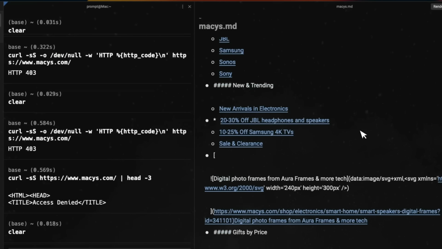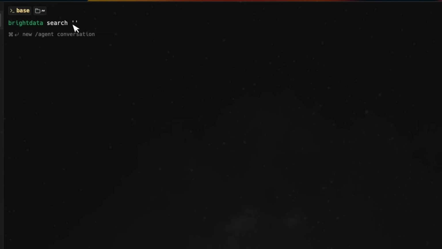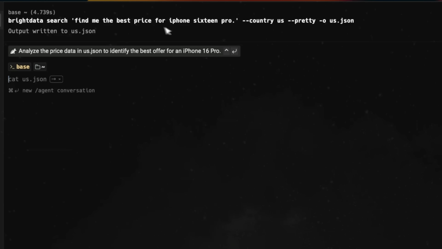Now, this is a quick look at how you can use this tool, but let's do something interesting. So we're going to use the Bright Data CLI tool to search for something. So let's say, find me the best price for iPhone 16 Pro. All right, so this is my search query. And now if I want to limit the search to only US, I can do that. And we can use the pretty flag to just write everything to a JSON file. So now Bright Data is looking for the best price for iPhone 16, and it created this JSON file.